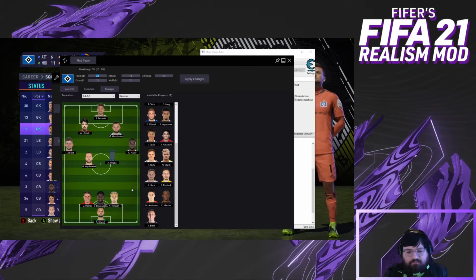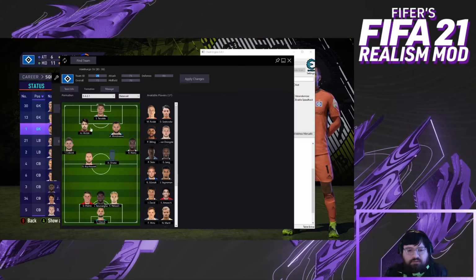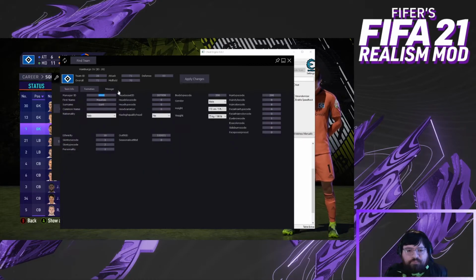And you could pick a person, and then you pick a person in the available players, and that's how you change what players are doing what. And then this is where you change the attacking, balanced, or defensive setting. And here's manager information. You could change the ID, the name, the surname. I'm doing Maurizio Sarri.